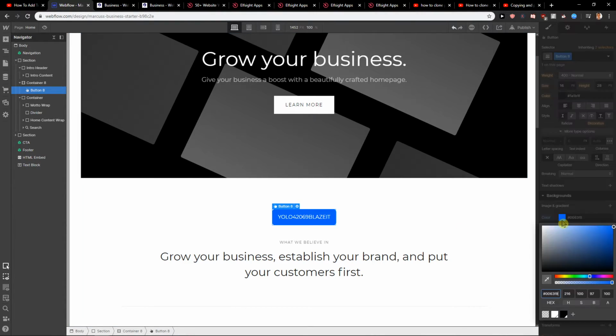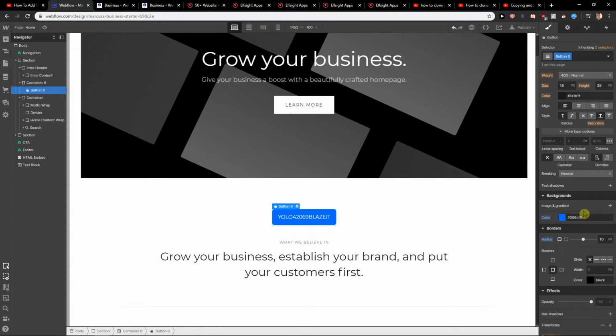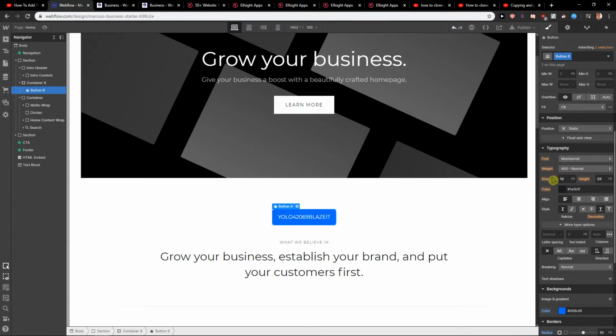That's my favorite color, honestly. Blue and black are my favorites. I know it's completely irrelevant to the tutorial, but I wanted to share it with you.